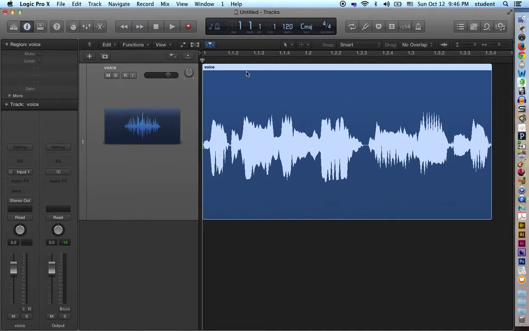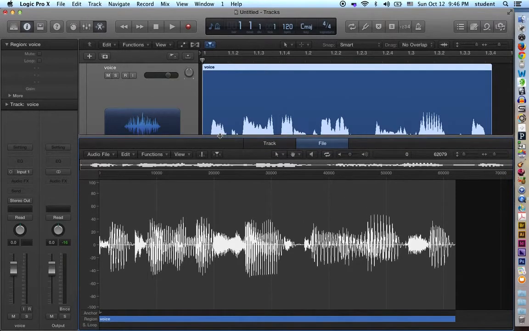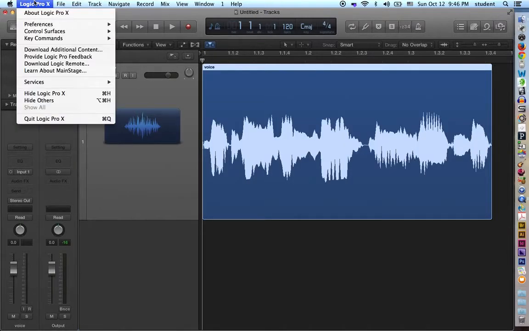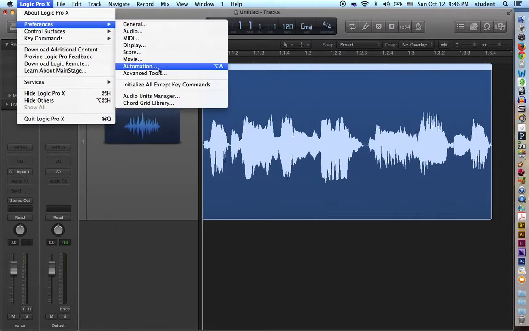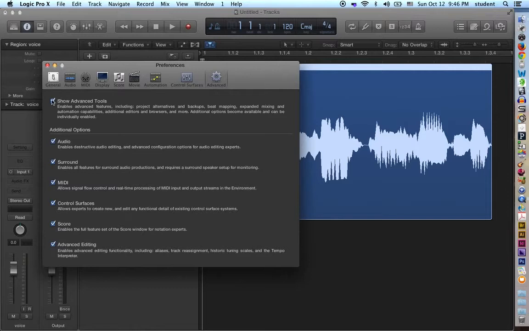Now let's look at a couple ways that we can actually edit this audio. All right, well, first of all, if I go to the scissors, this is where you can get the audio editing window. And if yours doesn't look like this, it might not have these two tabs. And if it doesn't, then you have to do one more thing, which is Logic, Preferences, and Advanced Tools. And you just want to click on Show Advanced Tools and all these options, especially the audio, where this enables different advanced audio functions.